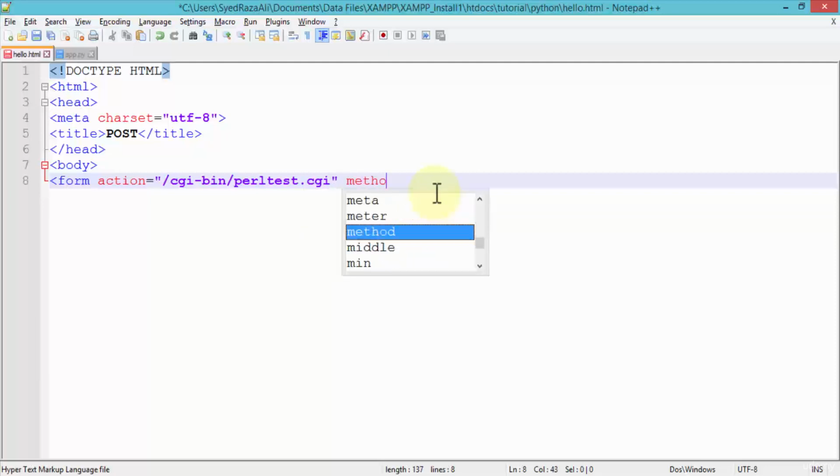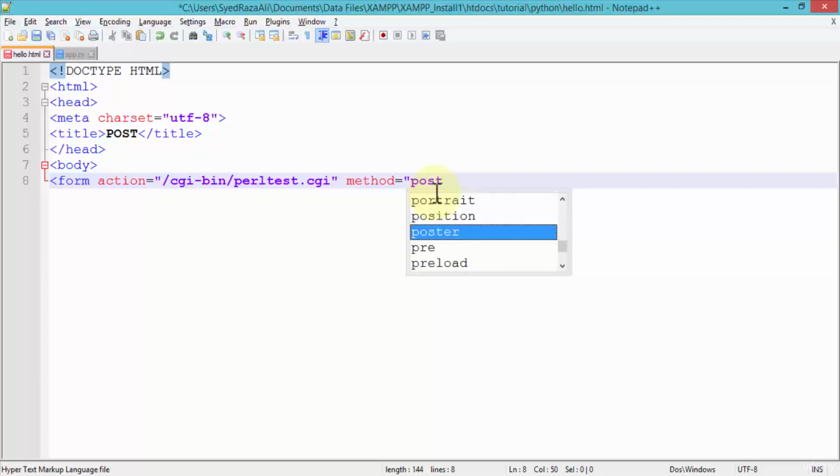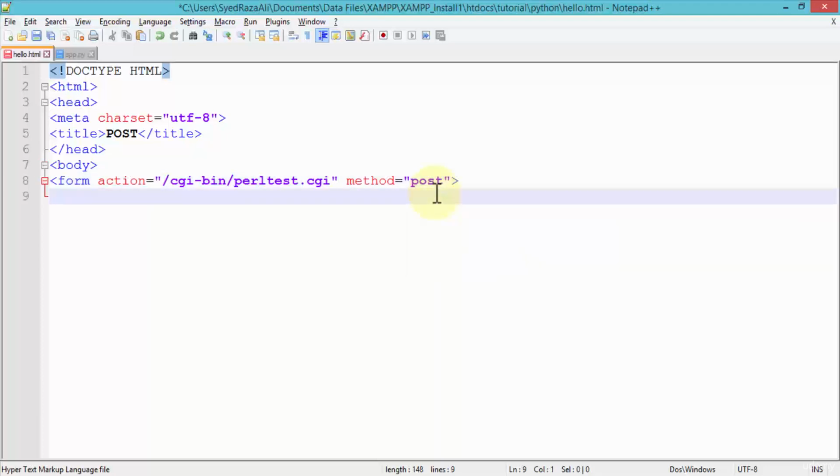And then the method I'm going to use obviously is post, and close my tag. Next, once I've identified and told the code that I'm about to create a form and run a script, and the method is going to be post, well, it's going to post into something, right? So I'm going to create some fields here.